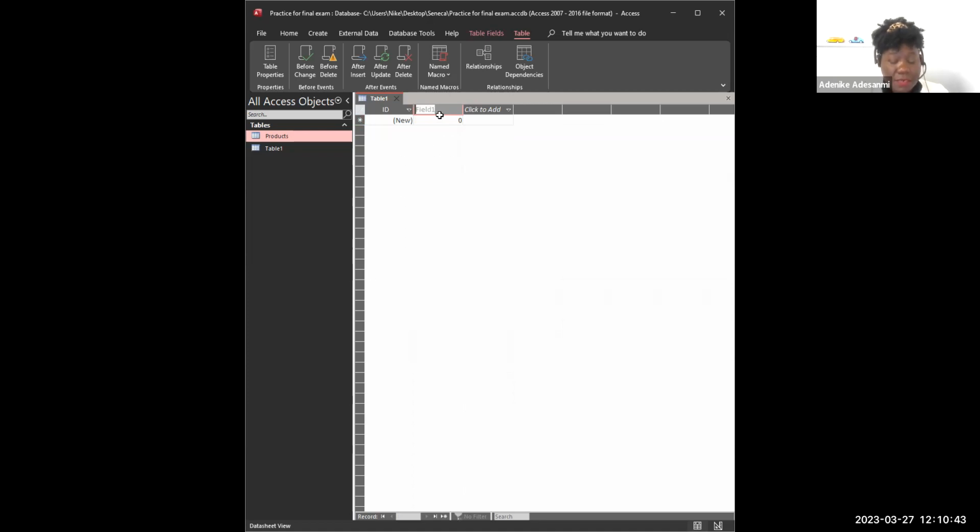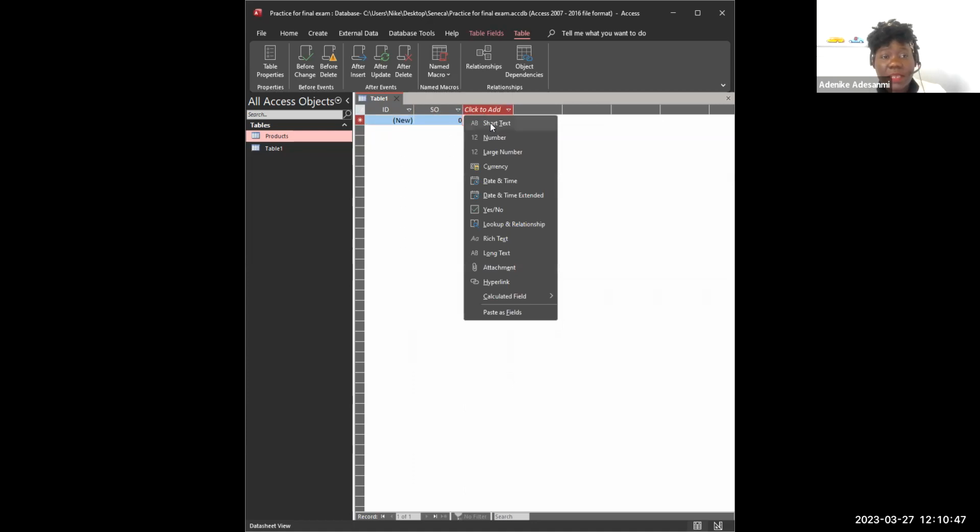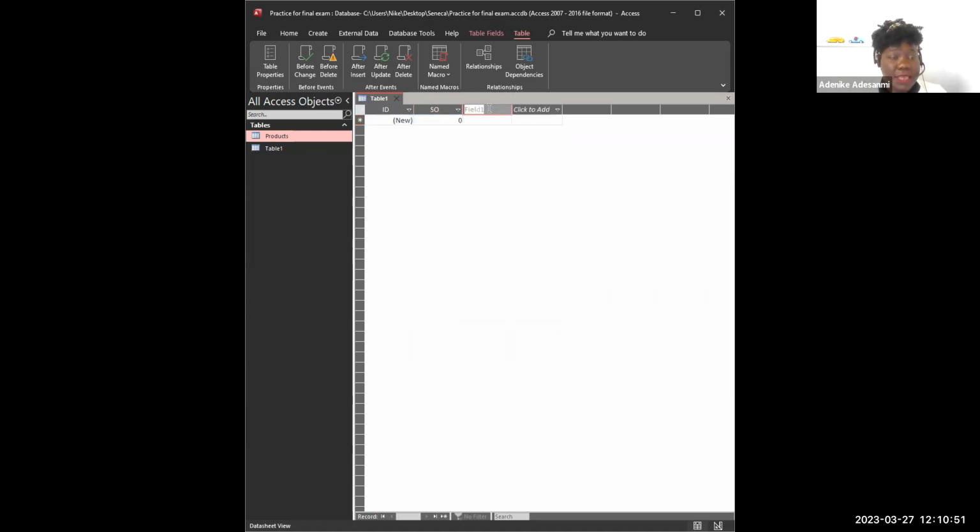So I label the field SO. The next one, it says short text. I click on short text, and the field name is supplier.